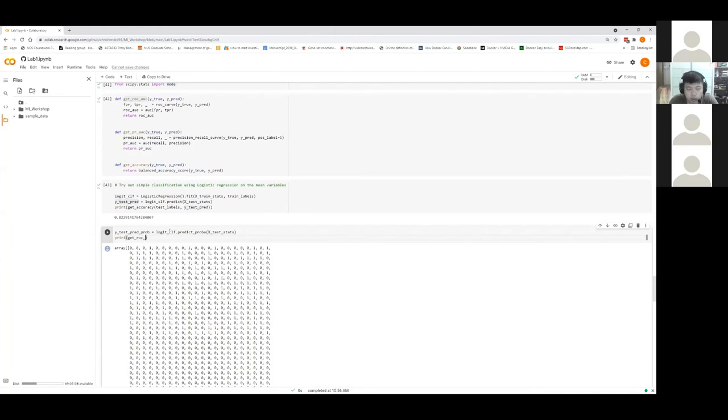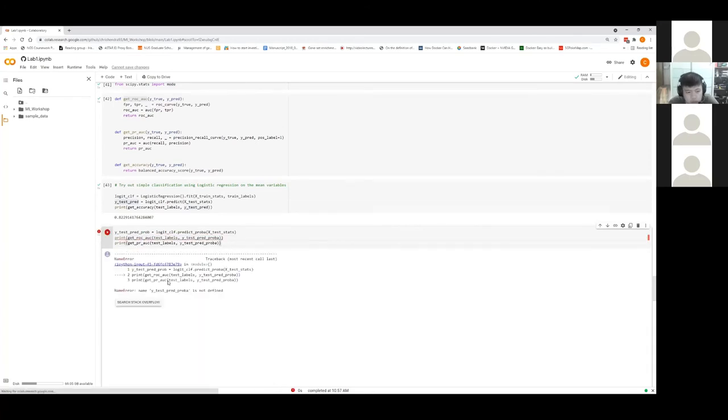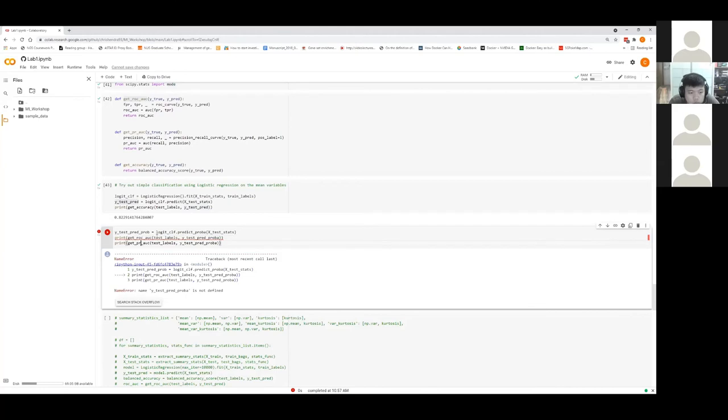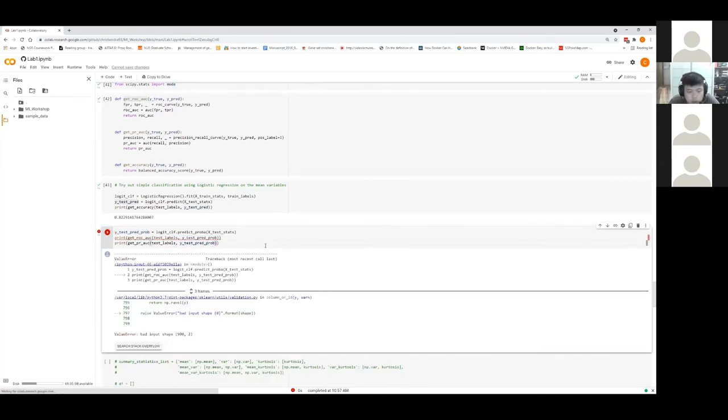Then we can print the ROC AUC and the PR AUC. So again, the label is test labels, y test. And we can do a similar thing with precision recall, just the prediction. Okay, I passed it the wrong variable name, so it's prob.